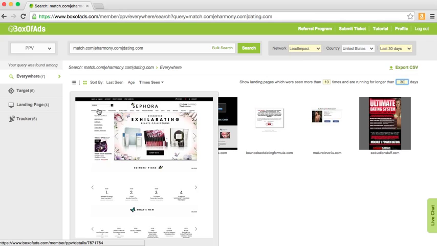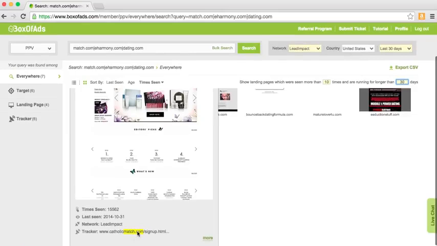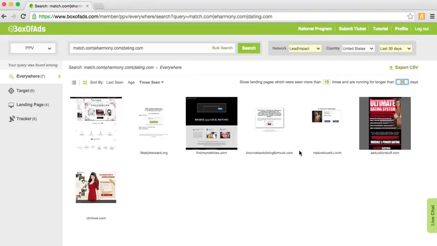It looks like Sephora here is running off of the tracker Catholic Match. So this could be a run of network campaign that Lead Impact is letting happen. It could be somebody targeting every single keyword known to man and just getting all of the traffic, which is absolutely not allowed in a couple of pay-per-view networks. So we'll just ignore this one for now and check out the other ones.